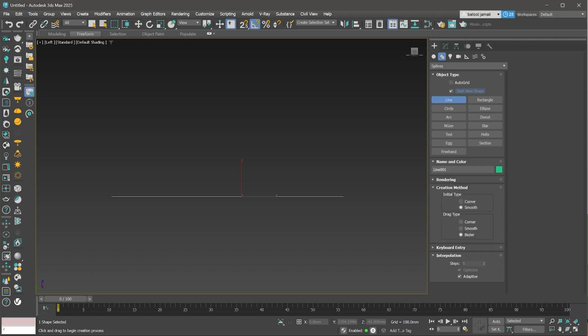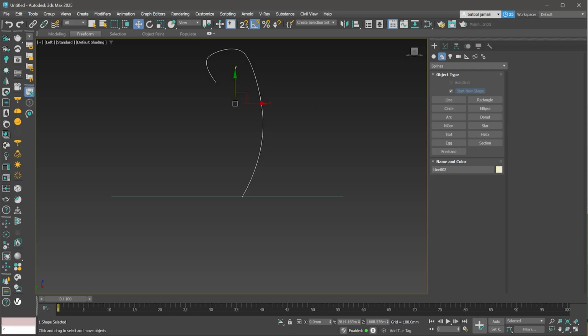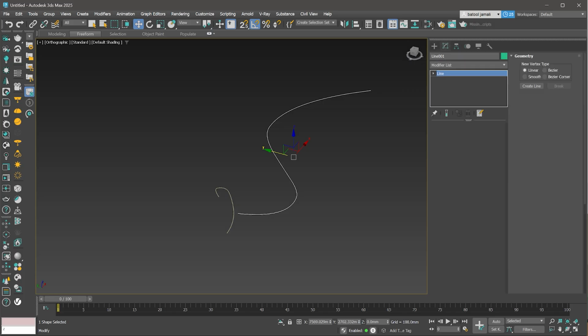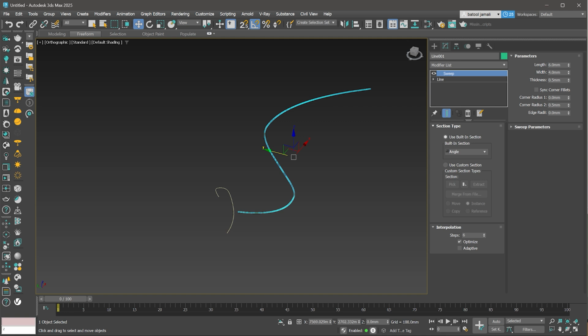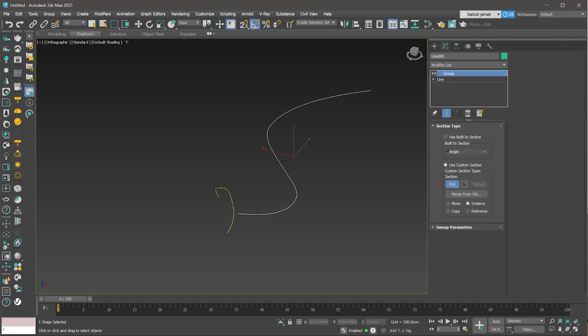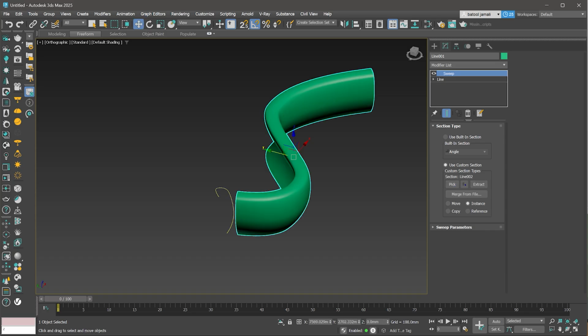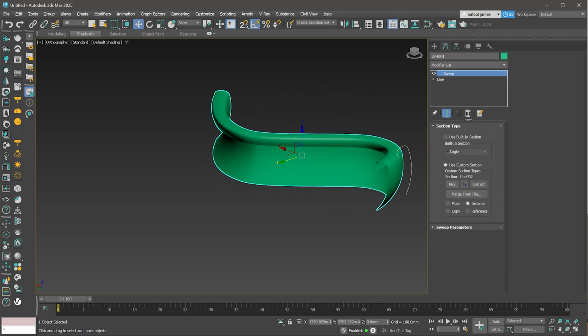And I'm going to create another shape, so let's say something like this. Okay, so this is another shape that I've created. Now I can select this path, go to modify and add a sweep modifier. The sweep modifier has two kinds of section types. It has the built-in section, which already has some ready shapes, and then there is the use custom section where you can pick your shape, whatever line you have, and it will extrude it along this path. So this is the result that we have.